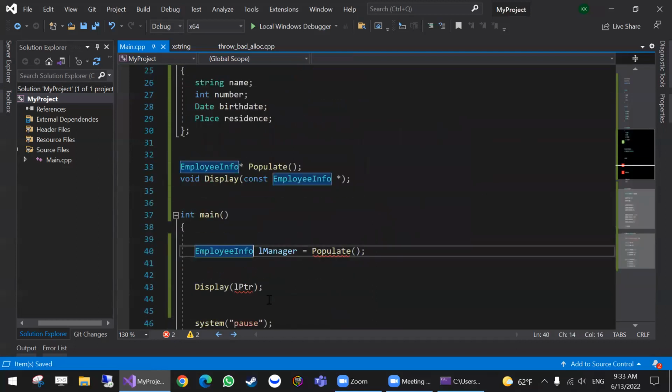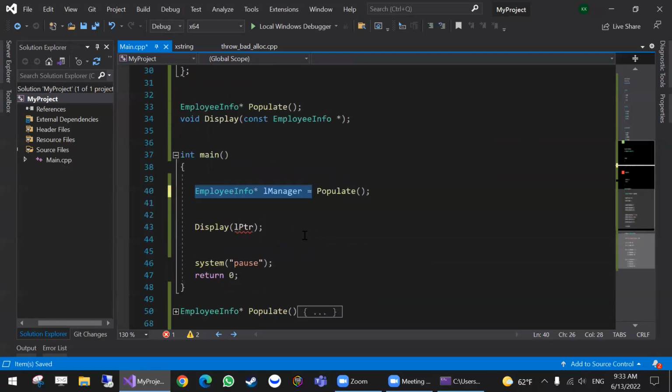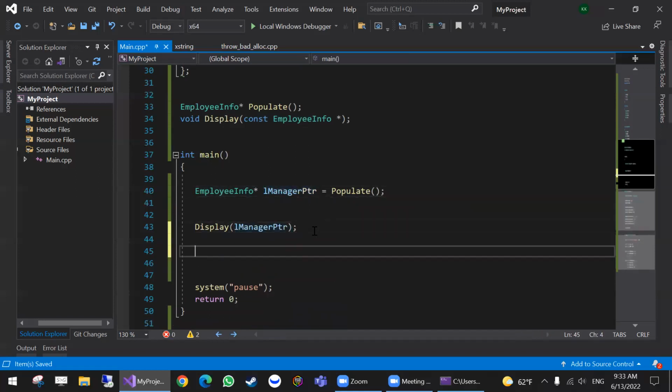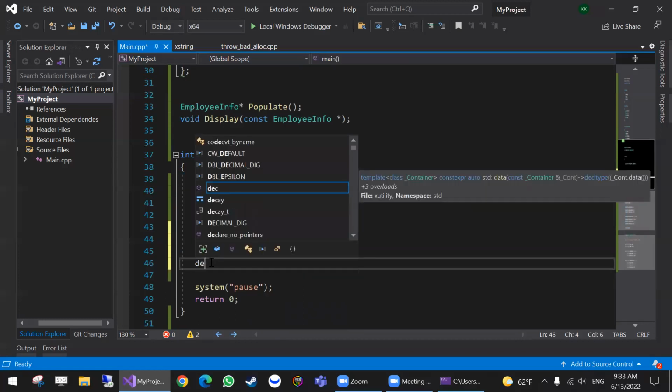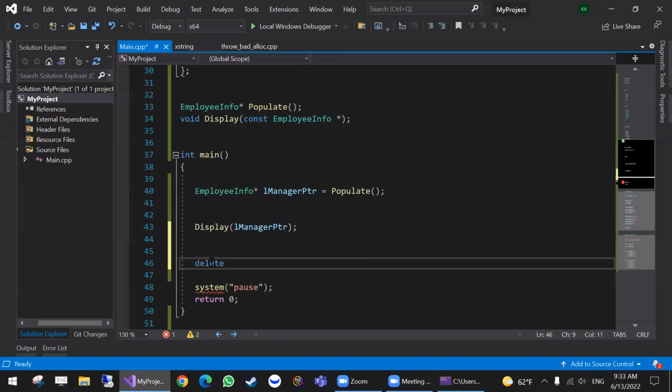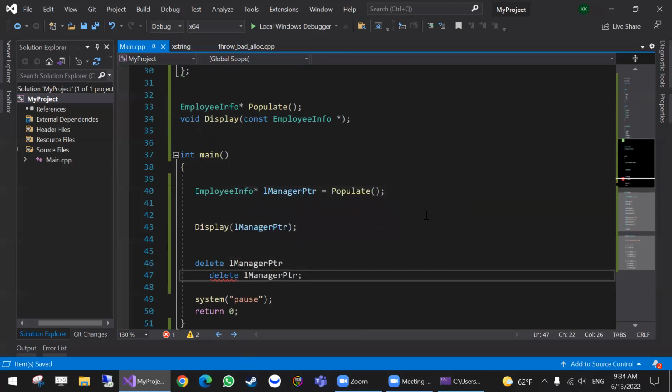So employee info is a pointer, manager. This pointer is dynamically allocated. Then I'm gonna pass const pointer manager ptr. So display takes this to display. Once I'm done, then I need to release the memory. How many times did I call the keyword new? Only once. So I only have to call the keyword delete only once, and I call it at manager pointer.